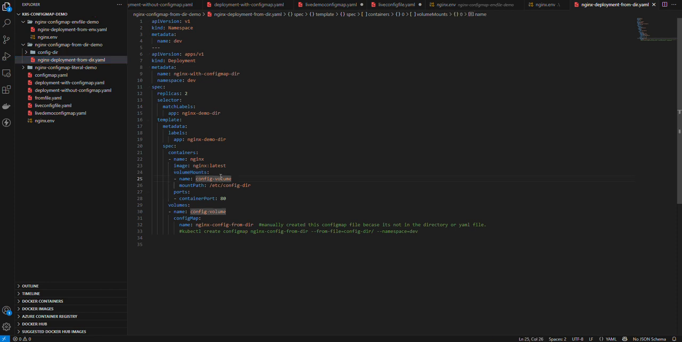But here we are creating a volume mount and giving the path. So for config volume, the volume path is under etc, which is a default directory, and under that is the folder config dir. So this is my config dir, and under this I am creating three more files.